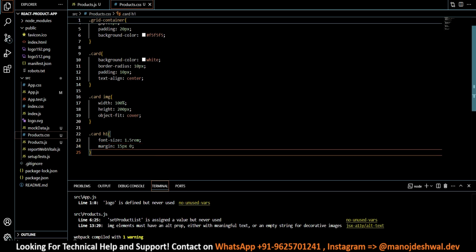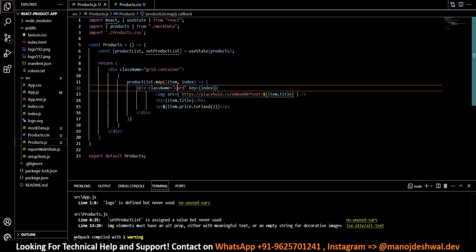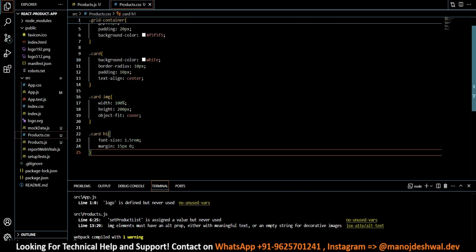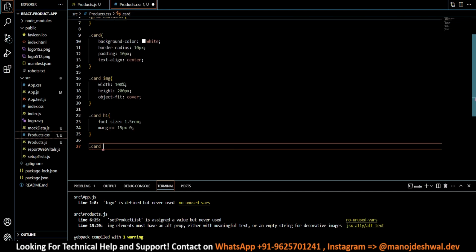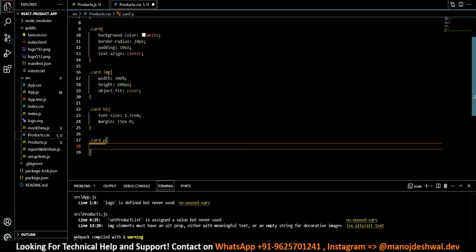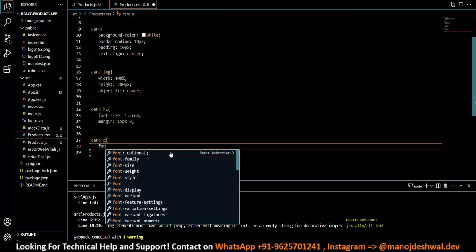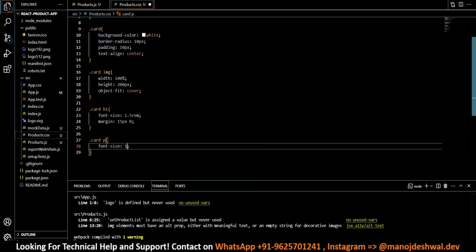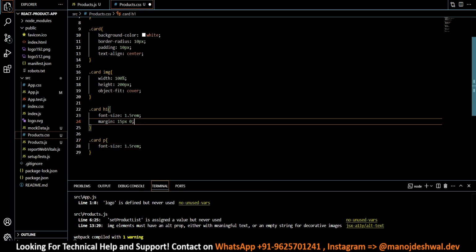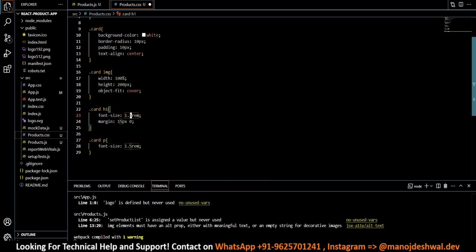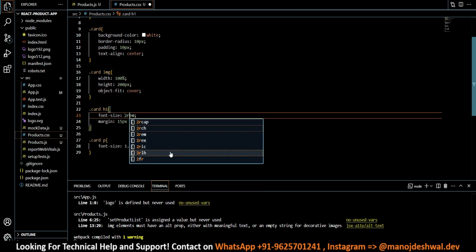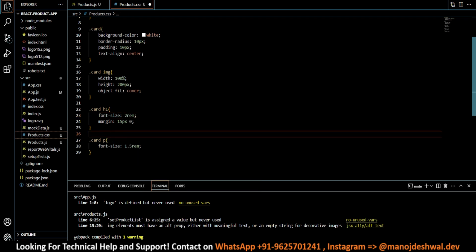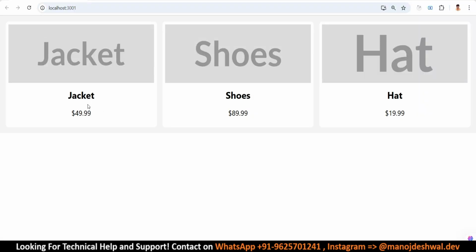Now we also have a paragraph tag within this card. So now we have to create CSS for this paragraph. So card p. Here let's give font size to this as well. So font size, let's say 1.5 rem. Let's make the h1 as 2 rem. Okay, so it will give you some difference between both of them like this.